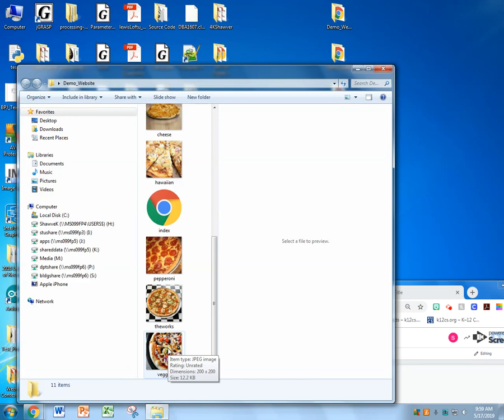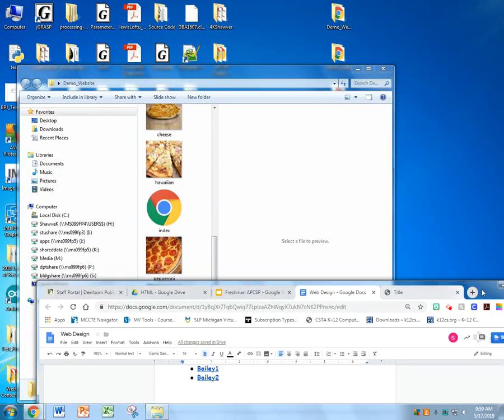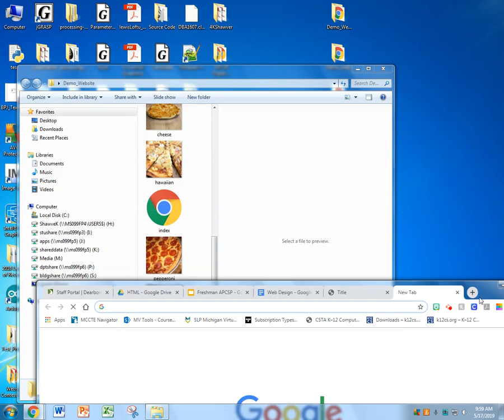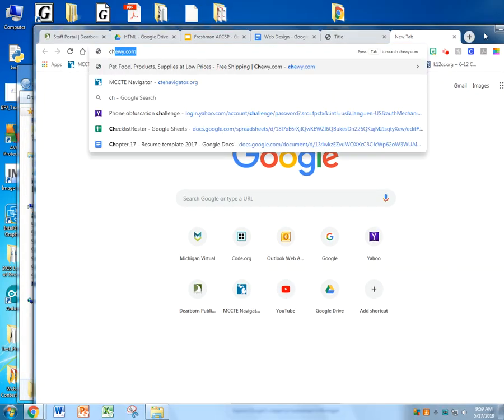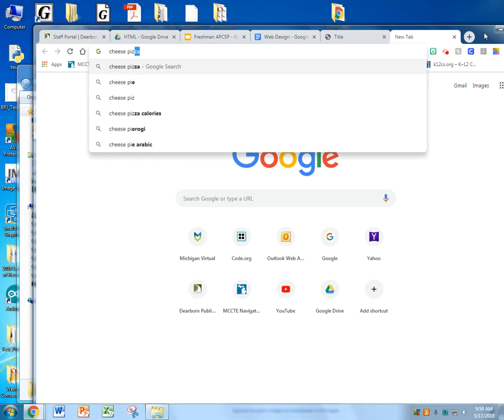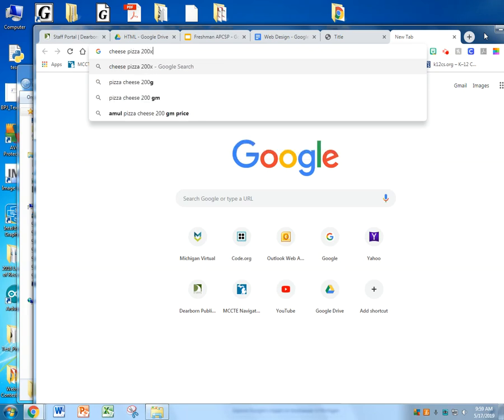It's actually really easy to find pictures with specific dimensions. All you got to do is Google it. So all I did was do something like this: cheese pizza 200 by 200.